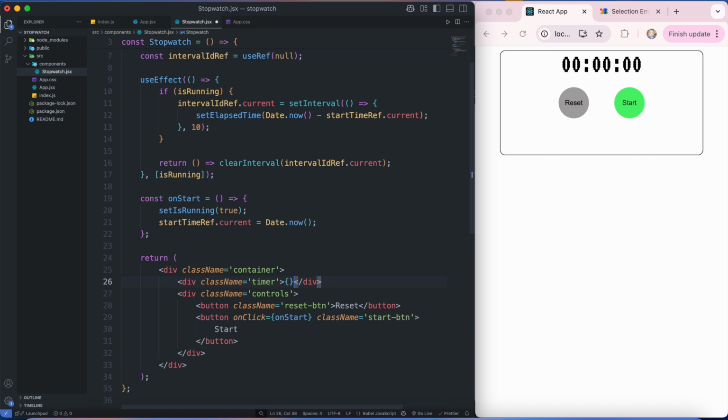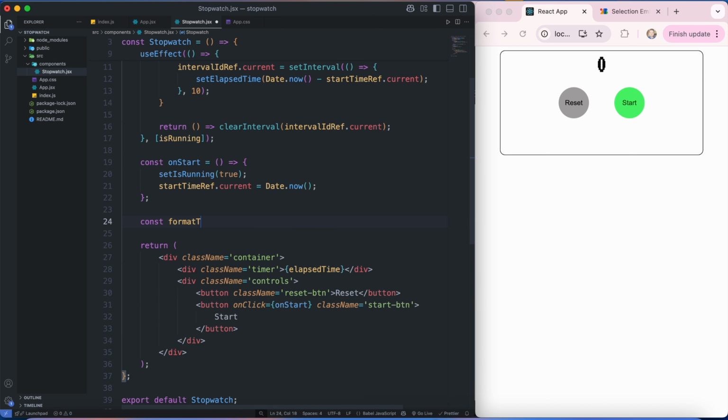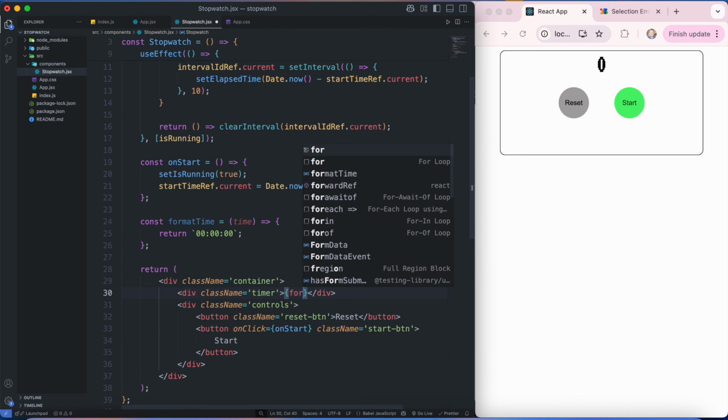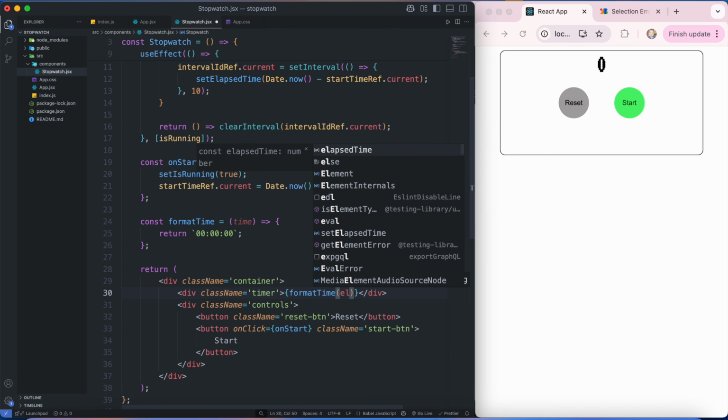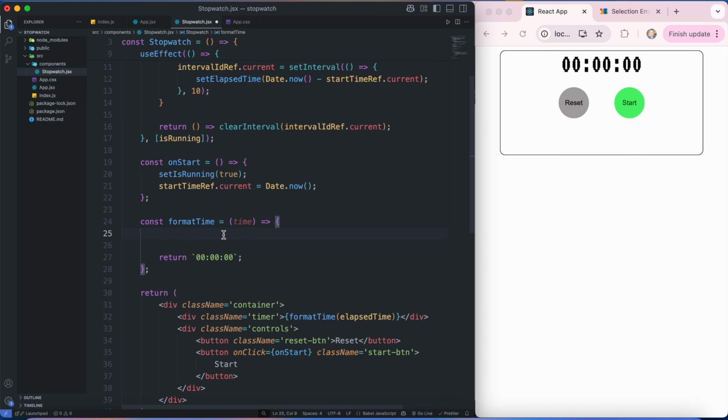Let's try to render that elapsed time here, and if I go here and click on the start button, you can see it is working fine. The elapsed time is increasing with respect to the time since it was started, but this is not the correct format we were expecting. So what I'll do is create one function, let's say formatTime, which will accept a parameter, time, and it will be in milliseconds. Let's say this is returning some data like this, and I'll simply call this function formatTime with the parameter elapsedTime. Currently we are returning this dummy time, so that's why it's showing here. So let's work on this time part now.